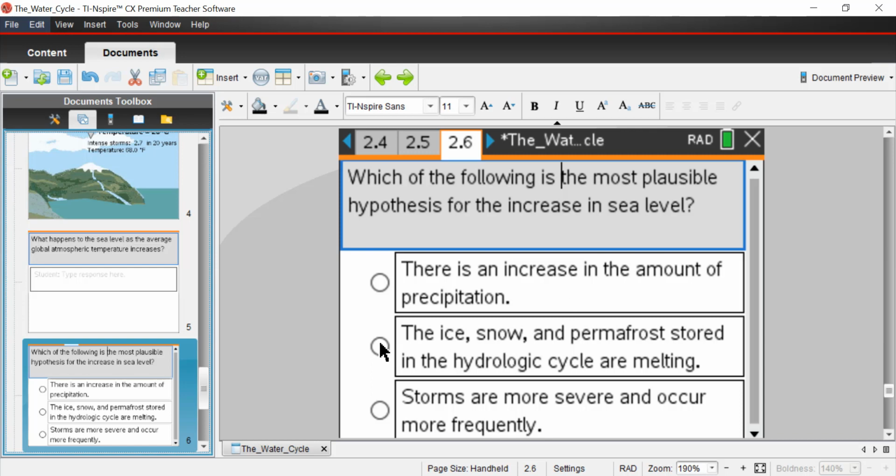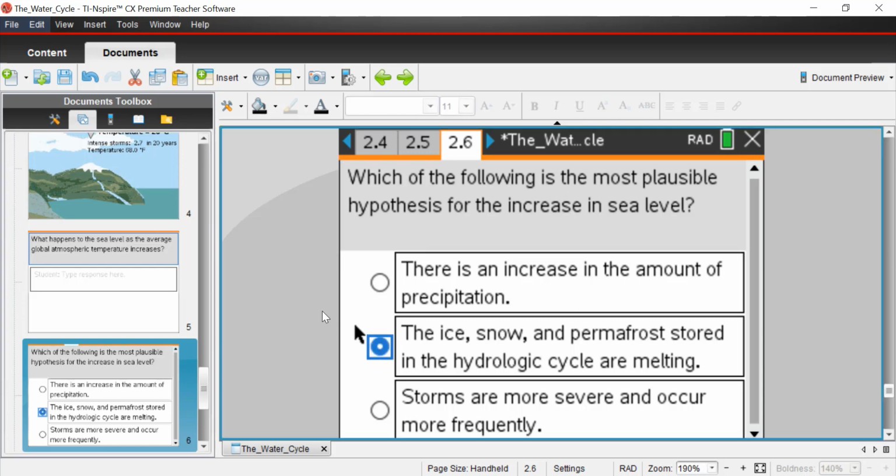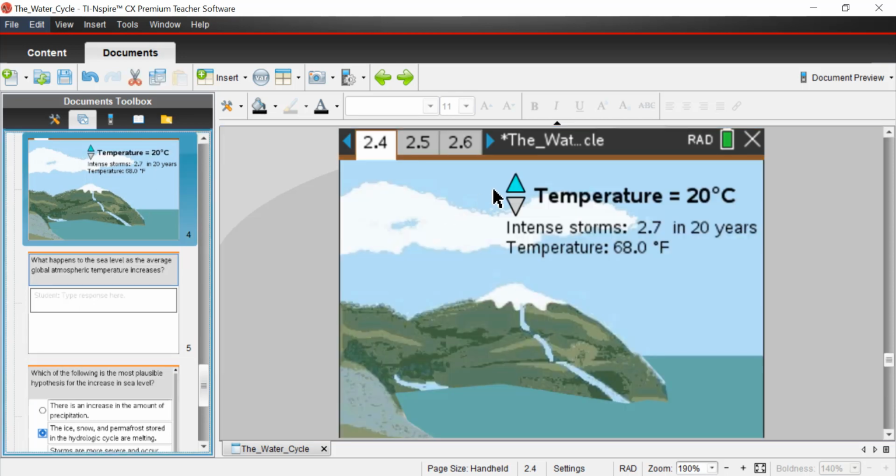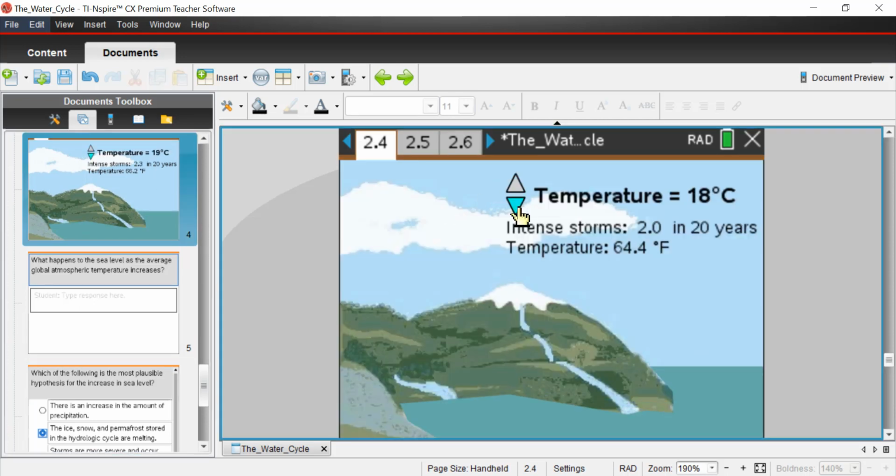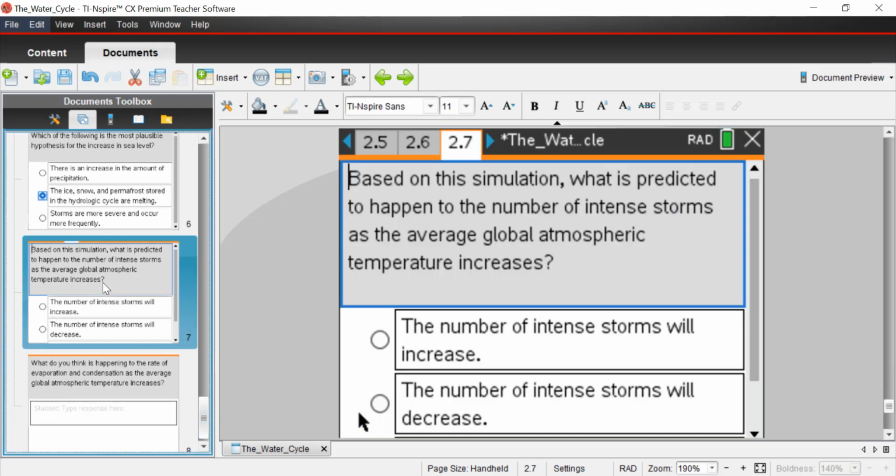So I'm going to go with the middle one. The ice, snow, and permafrost stored in the hydrologic cycle are melting. It also seems reasonable that if your temperatures are rising, then any water that's been stored in permafrost or ice is probably going to melt and turn into liquid, which would raise your sea levels.